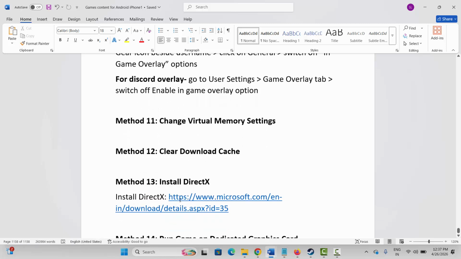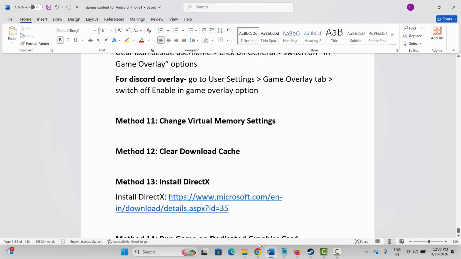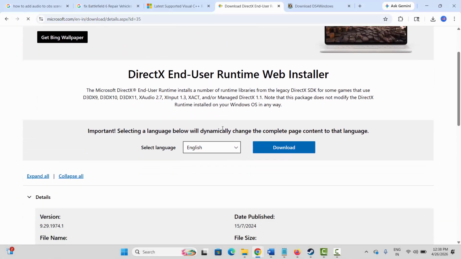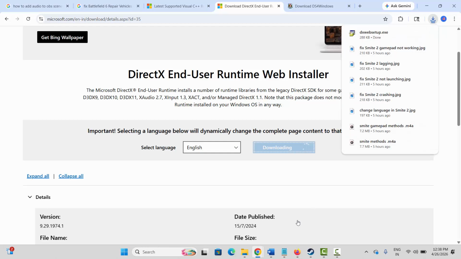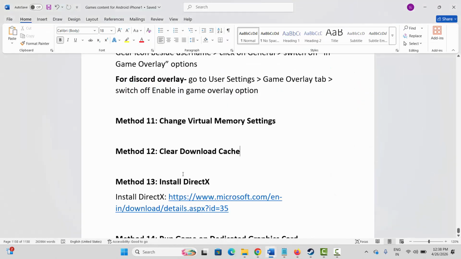Next is to install DirectX. For that, I have already given this link in the description. Simply copy and paste it in a browser. Once the website opens, click on the download option. This will download DirectX on your system. After that, install it. Once you install this, now log into the game and check.